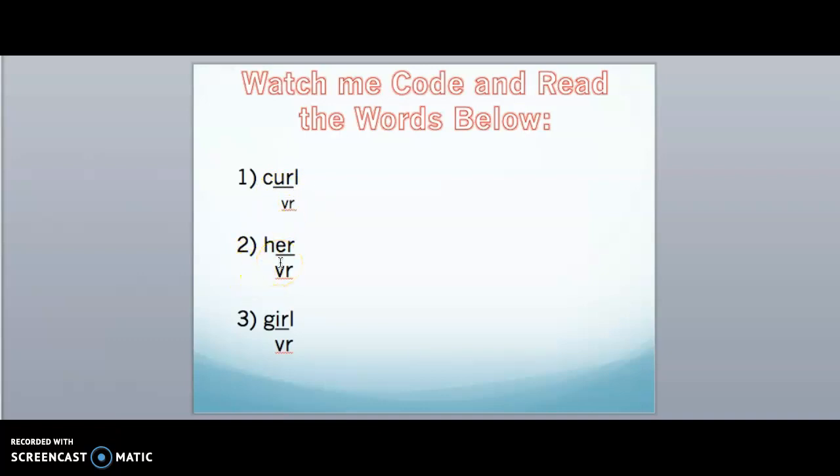Let's go to number 2. I find my vowel. I look next to it, I see an R. That's my R-controlled vowel. I underline my pattern. I underline the E and the R, and I write VR. Now I tap and read the word. Her.